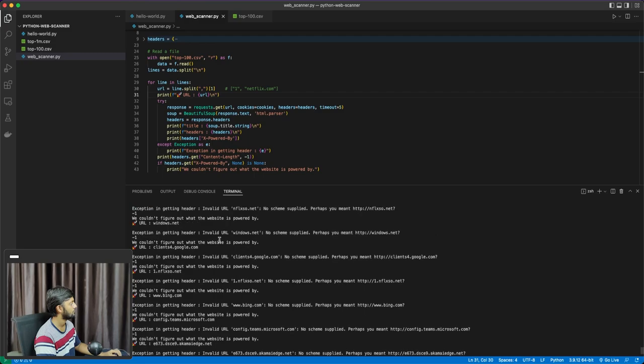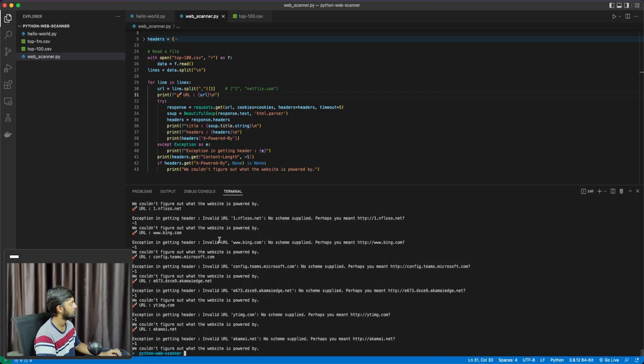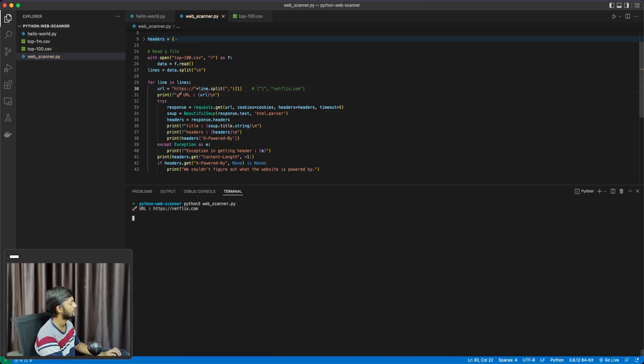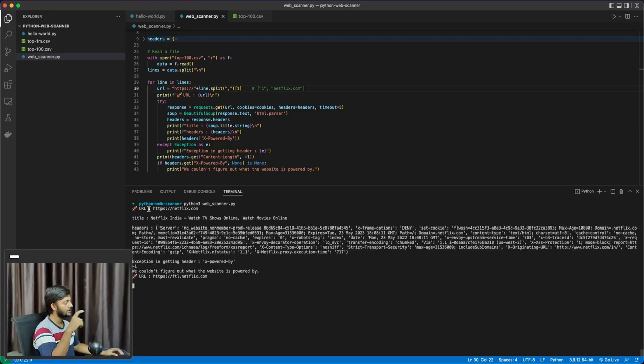URL. Okay, so no schema applied, perhaps you meant HTTP. So what's happening right now is it's just giving netflix.com. We need to add HTTPS or HTTP, something like that. So let's say HTTPS. This is a proper way to handle this as well. So https netflix.com, it's trying to go through each of these.